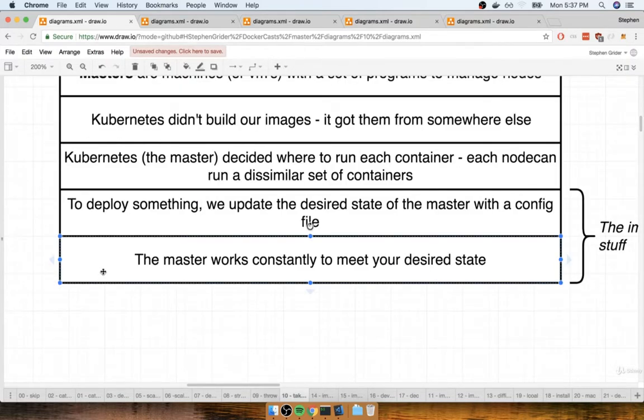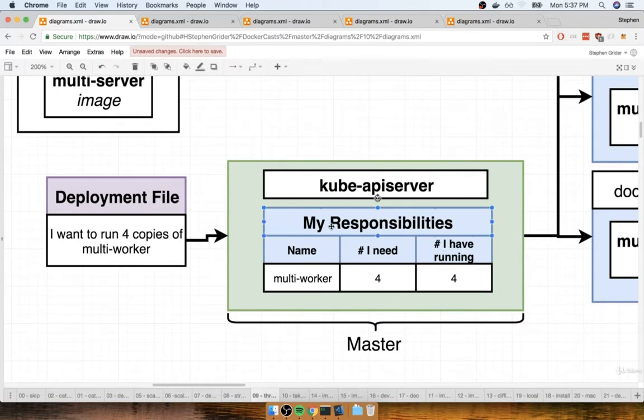Now, the other big important thing here is to understand that the master is going to work constantly to meet your desired state. And that was the entire purpose of me killing one of those containers and showing you that Kubernetes automatically restarted it for us. So the master is going to just constantly churn away at its list of responsibilities and make sure that our desired state, like the fact that we need to have 4 copies, is always going to be met.